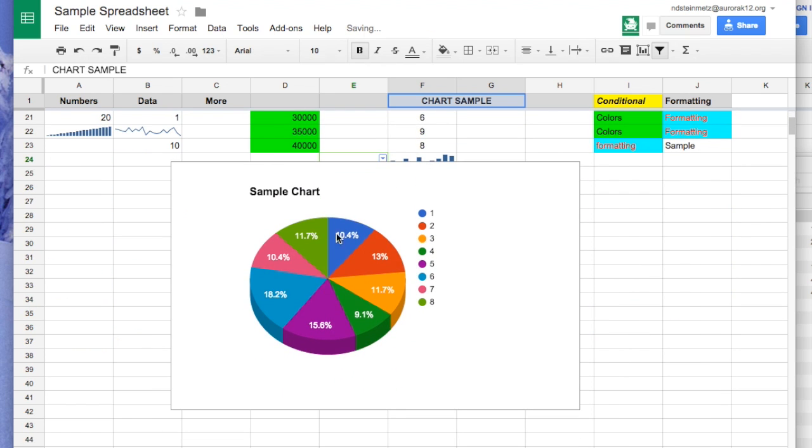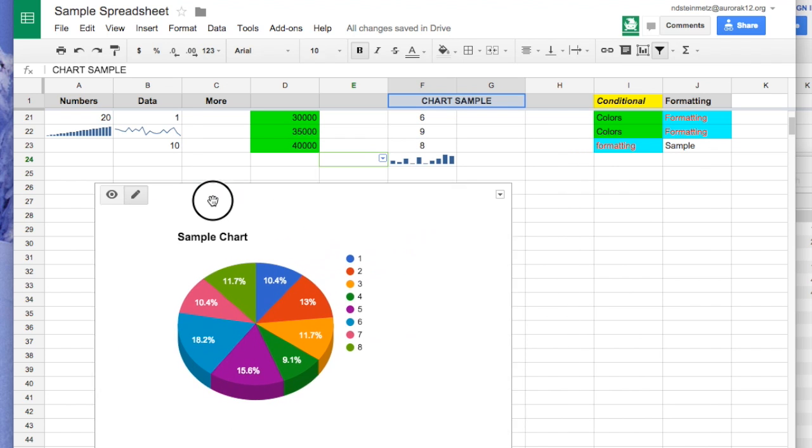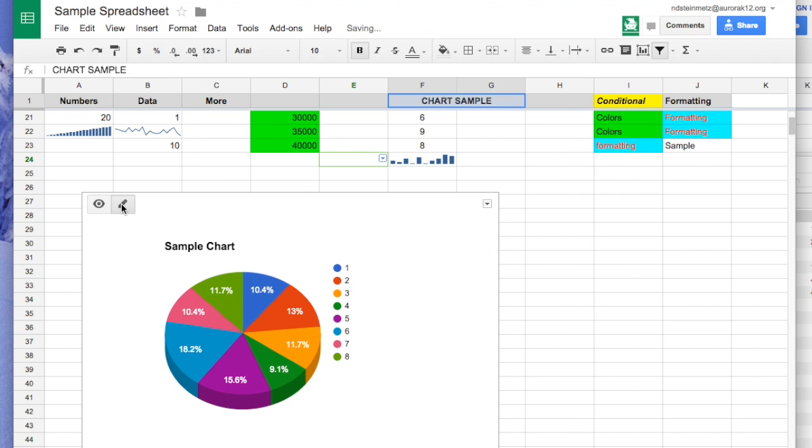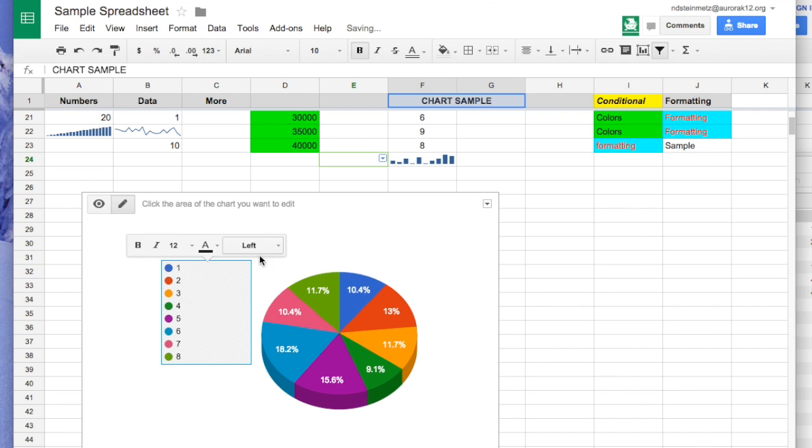And once the chart is in there, it's fairly simple to go ahead and modify. All you have to do is click over here on the pencil, and you're in chart editing mode, so click anywhere you want to edit. So I can edit my title by clicking there. I can edit any sections of the chart by changing the color. I can edit the legend. I can change it to be on the left or the right, top or the bottom, etc.